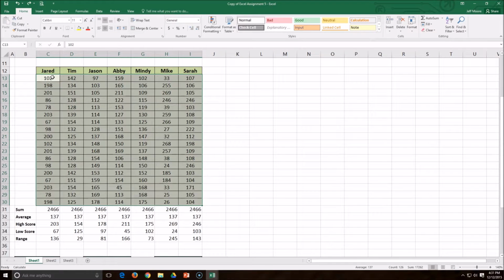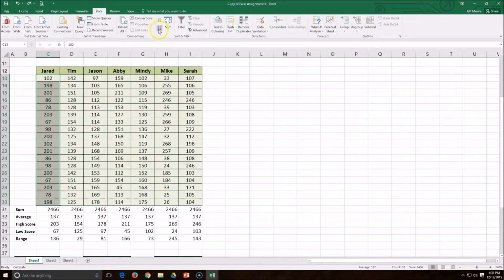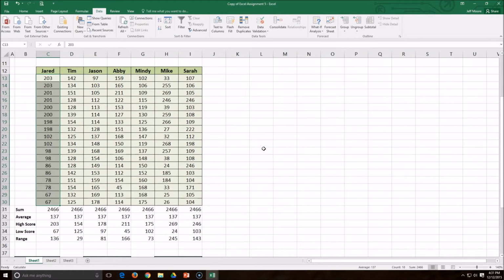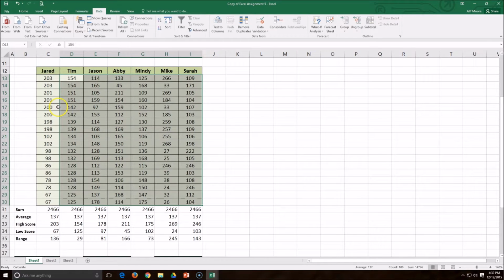If I highlight all of my data, I can actually sort it. Now I could sort it by each column by just grabbing this one here and going to the Data tab. And I can sort it from Z to A, Z being the highest. Continue with my current selection. Yep. So I'm just going to be sorting these, and you can see Jared's scores down through here. Let's grab the rest of these. We're going to sort again from highest to lowest, and you can see the consistency of Tim and Mike. Didn't sort like he was supposed to.